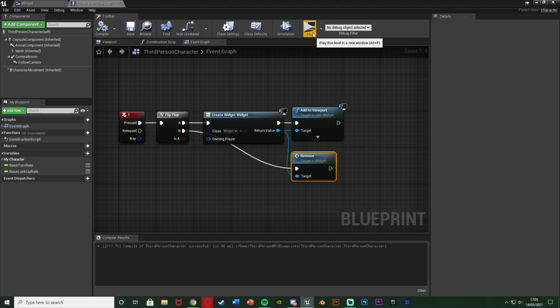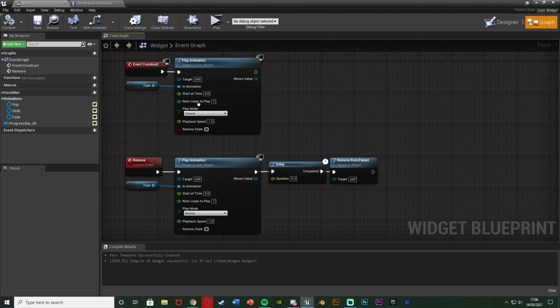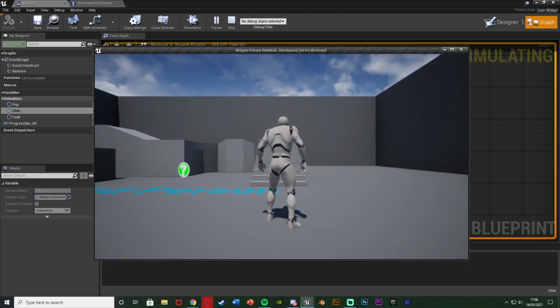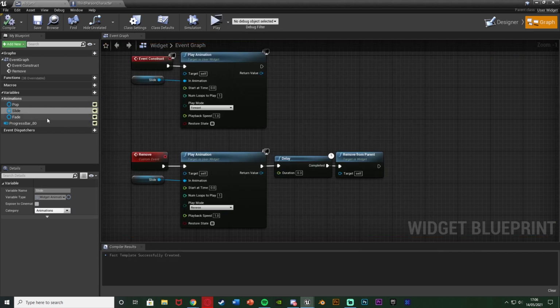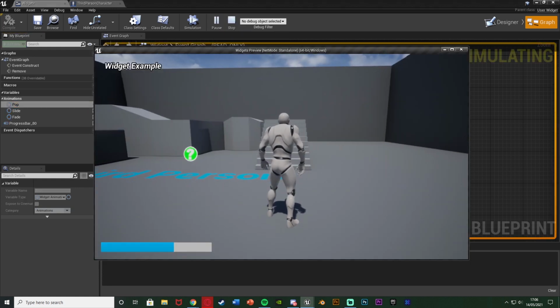So let's test this out. If I hit play, press 1, it's going to fade in, press 1 again, it's going to fade out, and that works great. Now let's try sliding in. So what I'm going to do is just drag slide onto fade there, and now let's try that. Hit 1, it's going to slide in and out like so, and let's also try pop like that. Hit play and see if this one pops in and out perfectly like that.